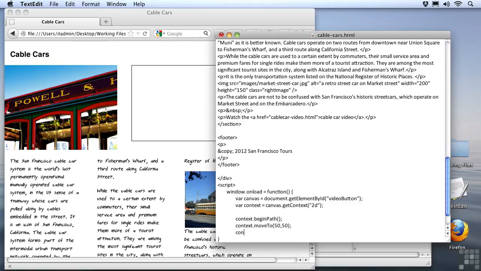The first element's going to be a line, so we'll use lineTo. And we're going to go to 250 by 50. That should be the top straight line of our button. Next, we'll have an arc that goes around the corner. We'll start at 275 and 50 and curve around to 275, 75. The radius on that will be 25 pixels.